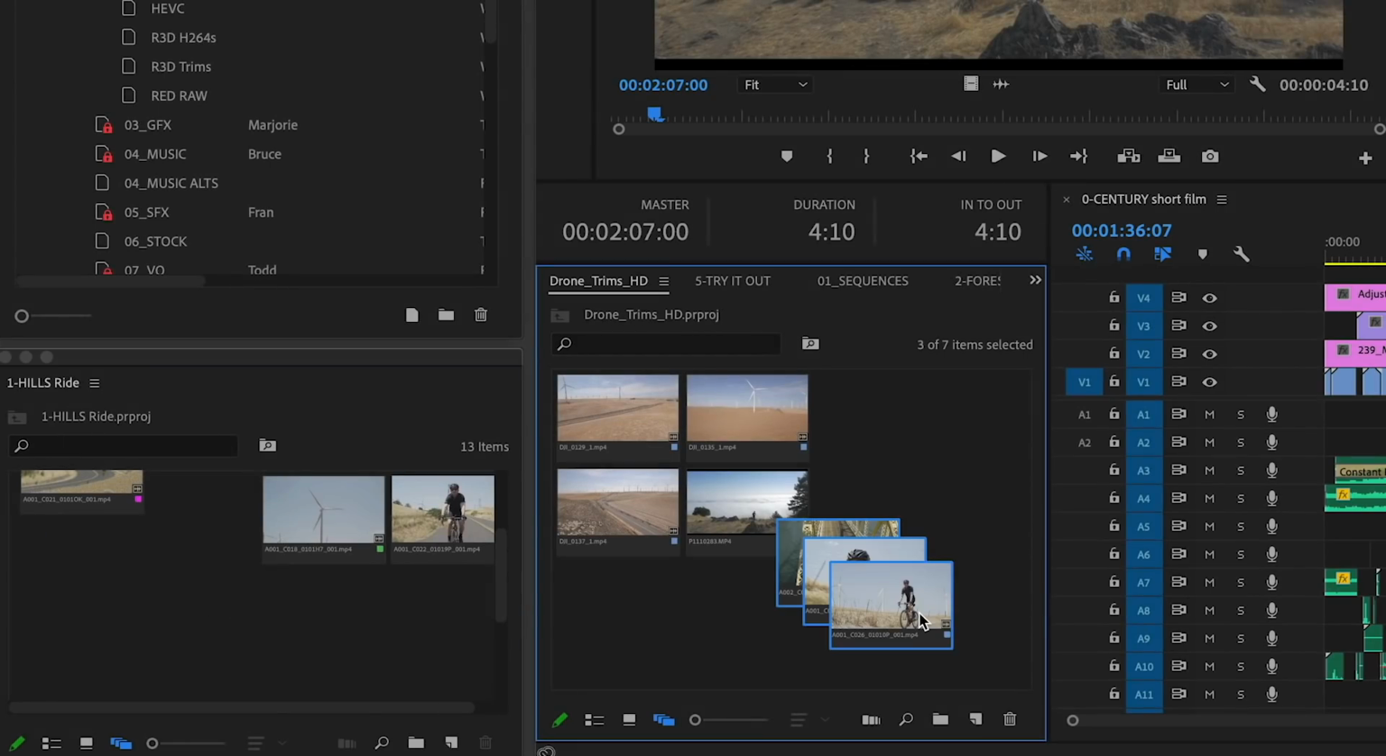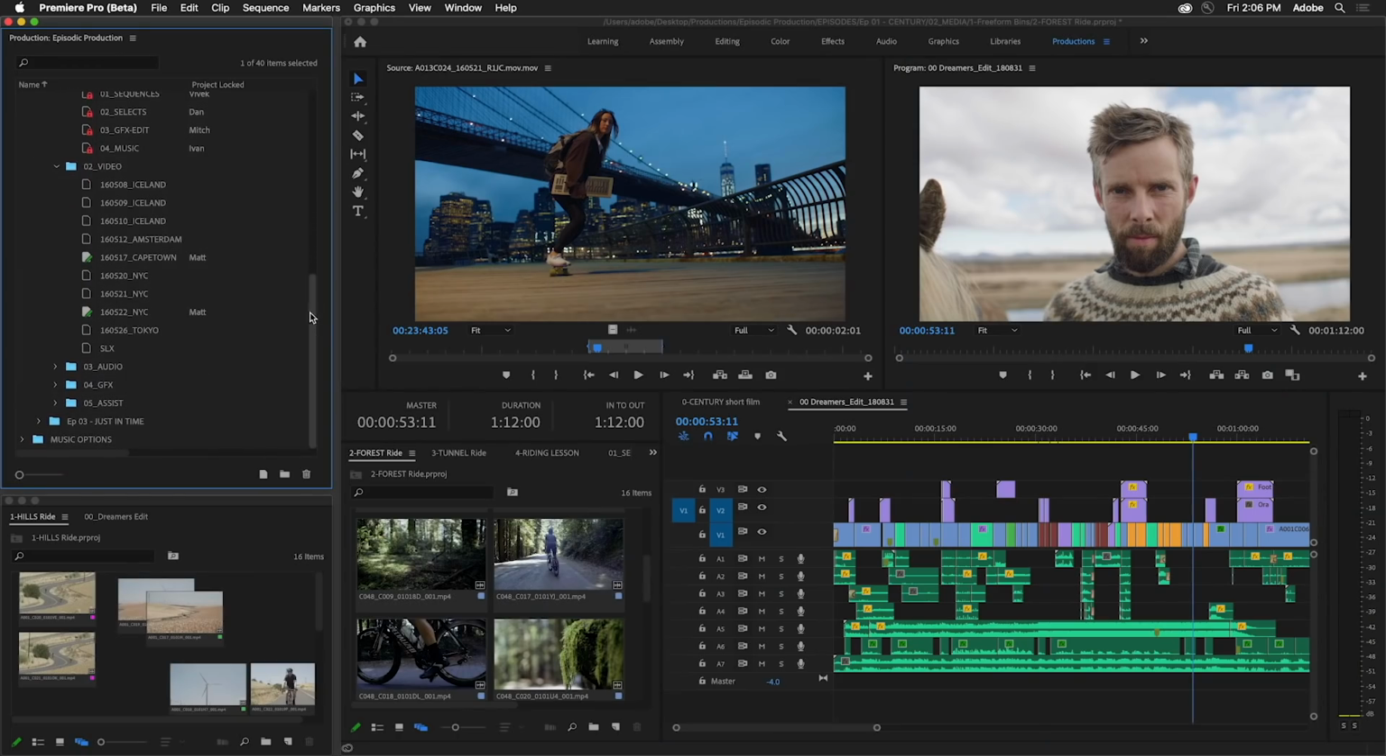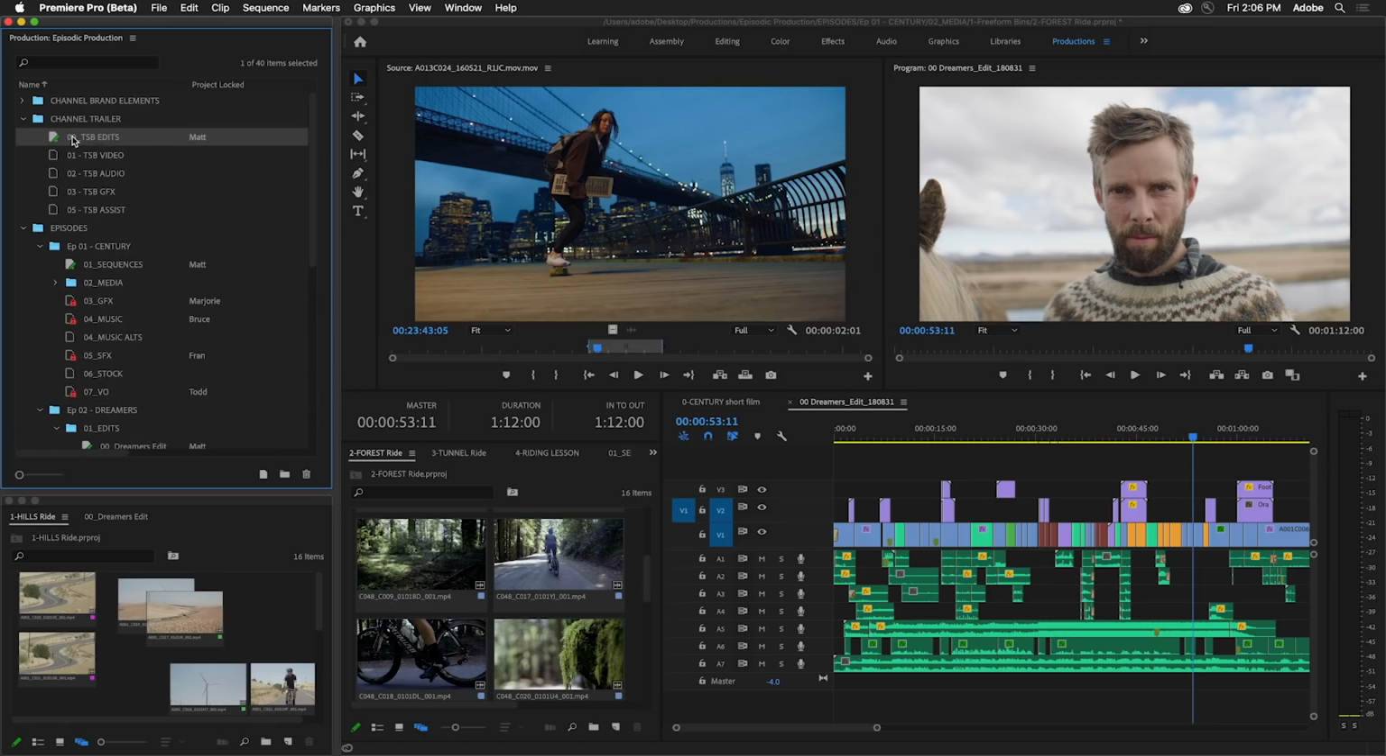Stay organized, work efficiently, and collaborate easily with new Productions, coming soon to Premiere Pro.